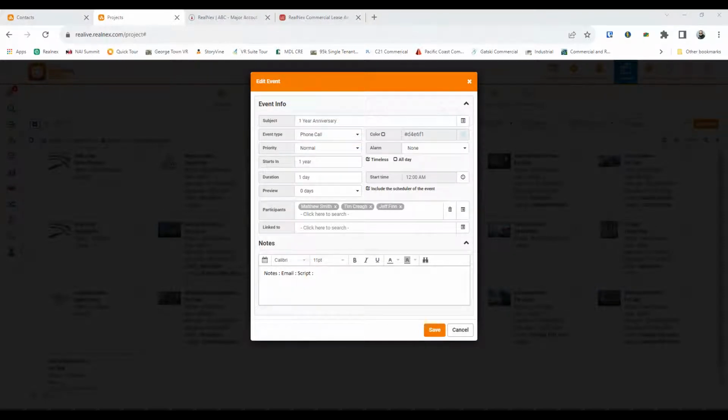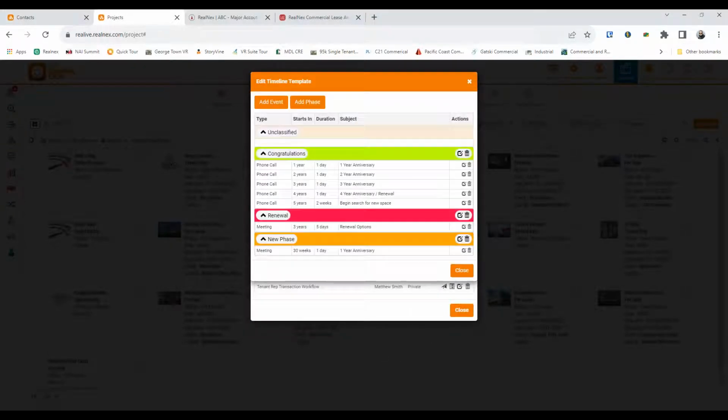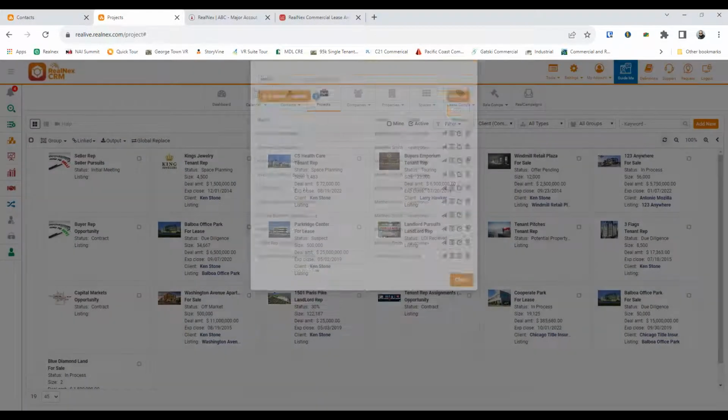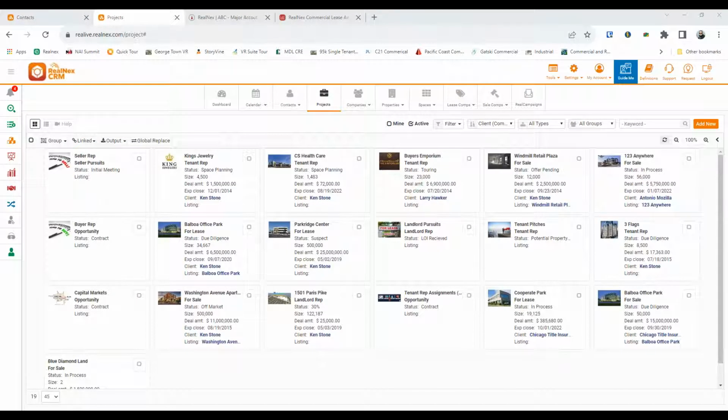When you're looking at things like just trying to track a lease expiration, and it's a 5-year lease, and you want to send an anniversary note, you could very easily just use a recurring event and say, every year for the next 5 years, I want to send a note saying, thank you very much for your business. Look forward to working with you when it comes time for renewal.